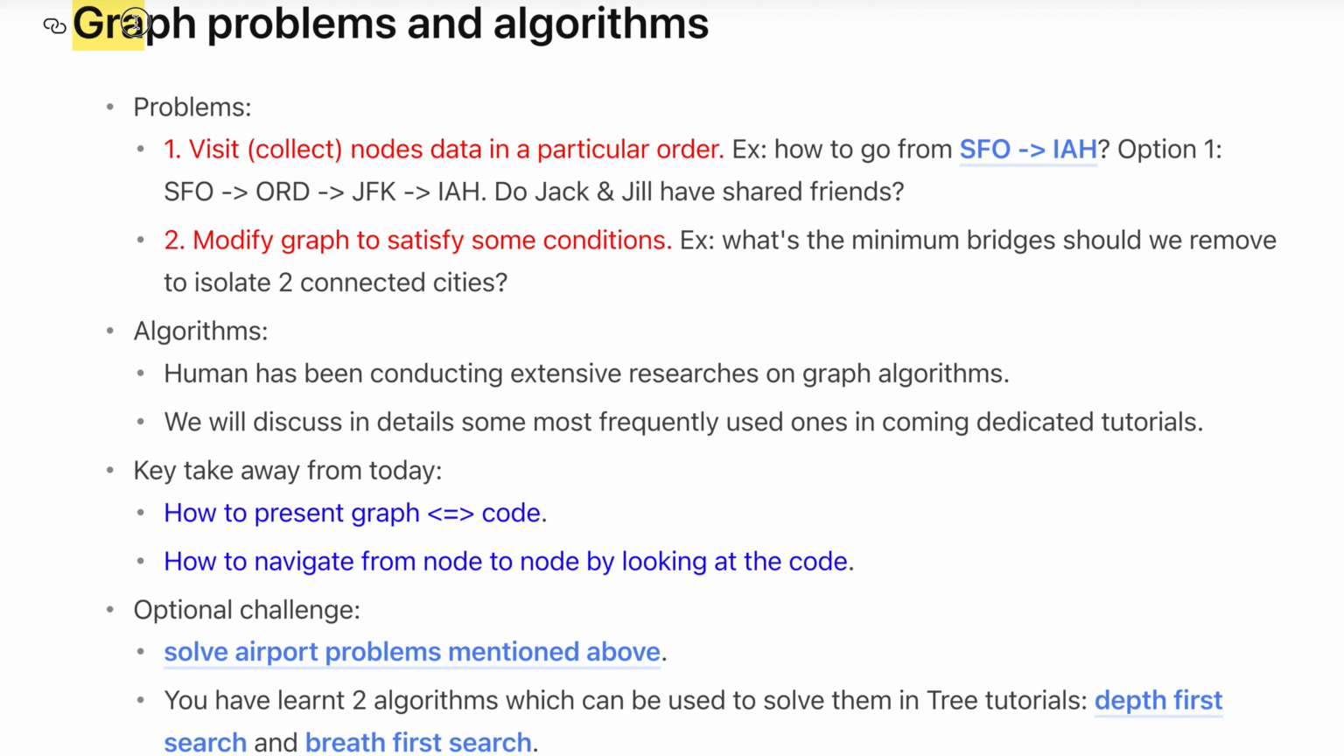Next, let's talk about popular graph problems and algorithms. There are a lot of problems related to graphs, but the majority of them will fall into these two categories. The first category is we want to visit the nodes in a particular order. This has the same meaning as collecting the node data in a particular order. For example, what are the options to go from SFO to IAH? And based on our graph, one option can be SFO to ORD to JFK and to IAH.